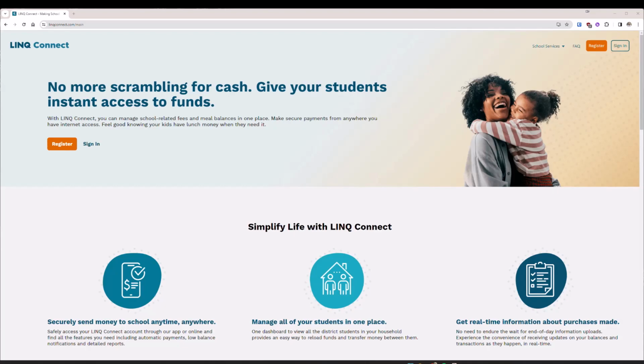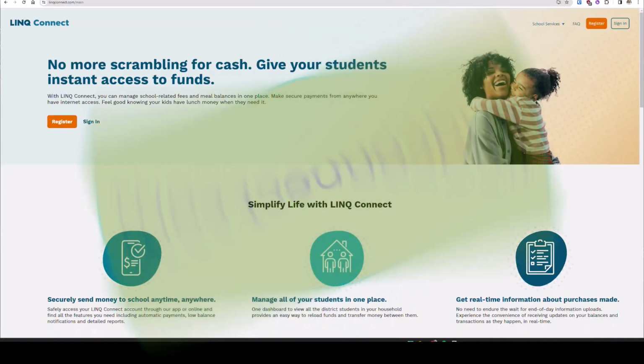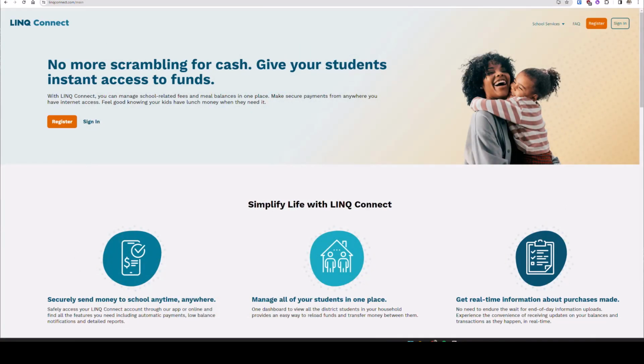Linq Connect is an online payment processing tool that TTUSD uses to receive payments for things like meals, fees, Chromebook insurance, and so on. It's also how we process AP exam payments. There are a couple of things to know as you get started, either accessing or creating your account.